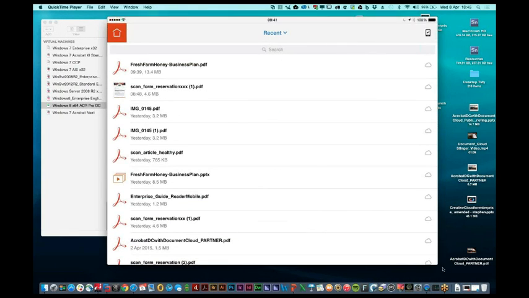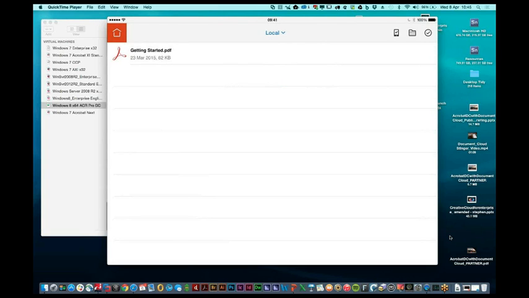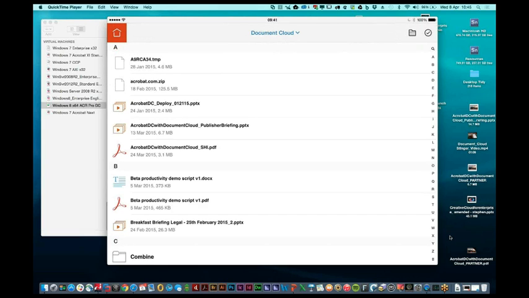Oh, here we go. On the screen is my iPad running Acrobat Mobile, and my recent files list is showing that Fresh Farm Honey Business Plan presentation at the very top of the list. I can also see any documents I've got available to me on the local device, and also, if I've chosen to use the Document Cloud storage, any documents that I've got stored in the cloud on a permanent basis. Let's go back to recent.